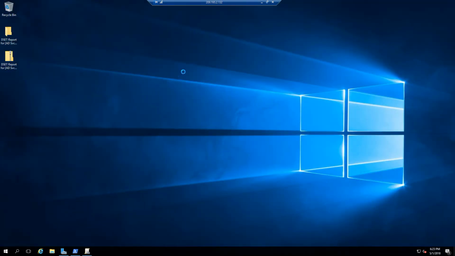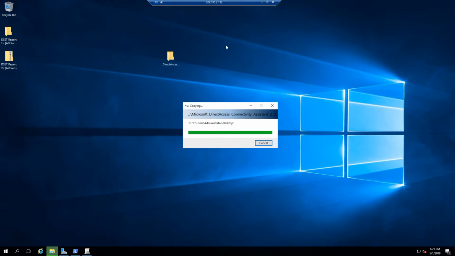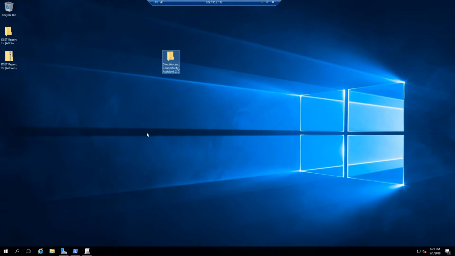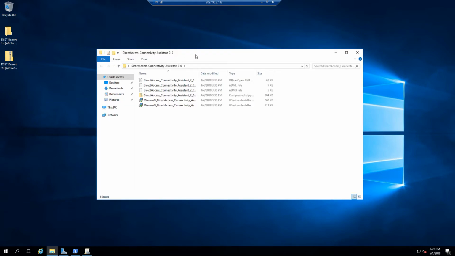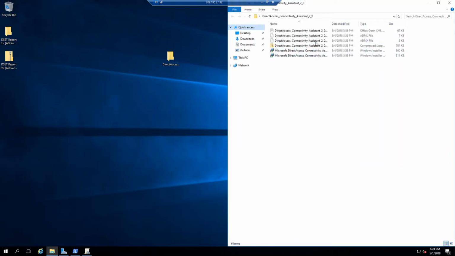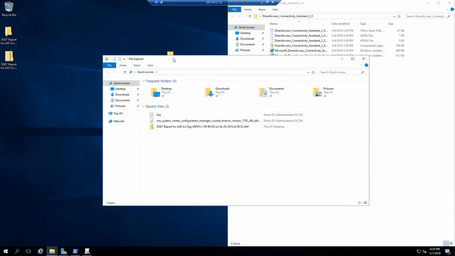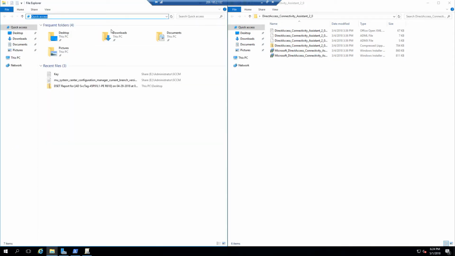So we're just going to paste this in here into my server. And there are two things you're going to need. You're going to need this ADML file as well as the ADMX. And what you're going to do is open up another window and type %windir%/PolicyDefinitions.